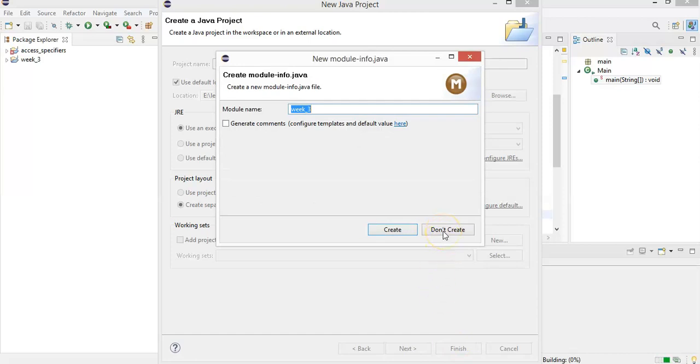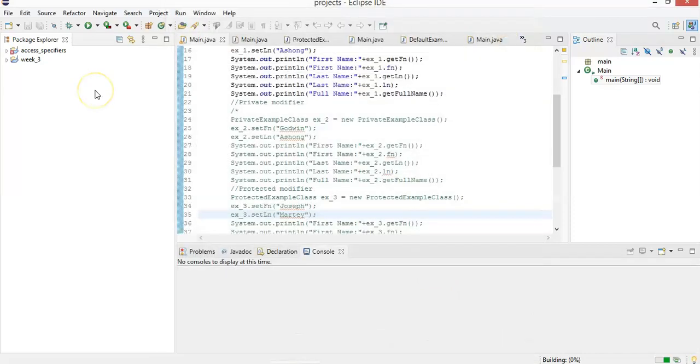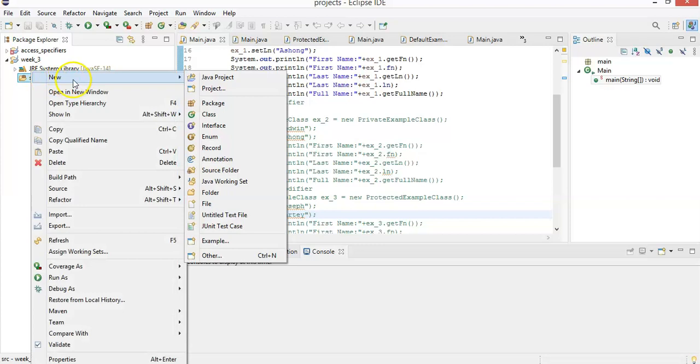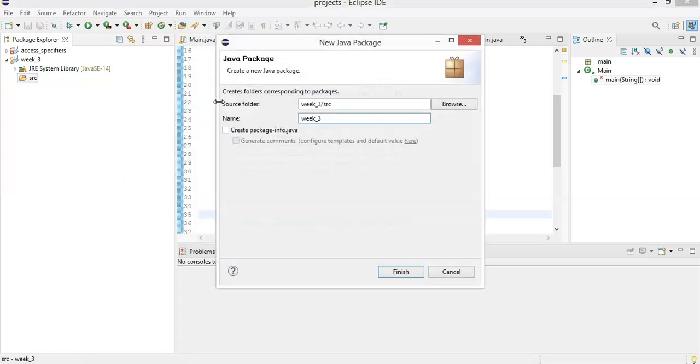Don't want to add any module, yes. In your week 3, you can create the class. If I want to create a package for the class, I can create one. I click on the resources, where your packages and your classes go. I can create a new package where, like I told you, a package is like a folder. I can call it main, so I'll put my main class inside.